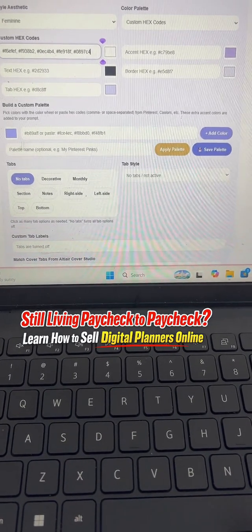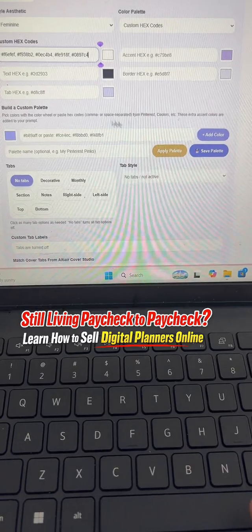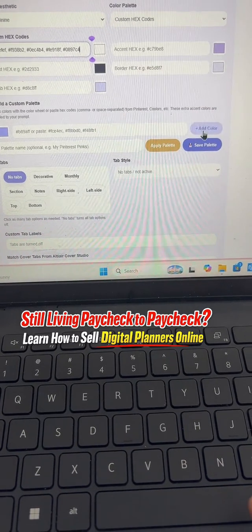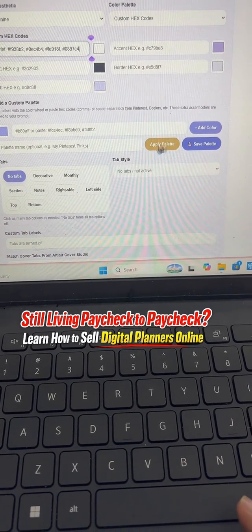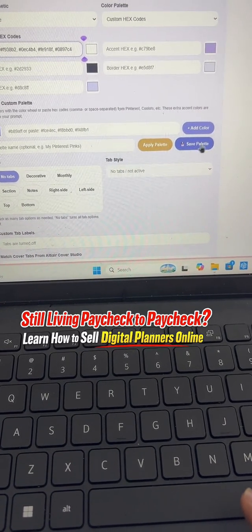So now this is the custom palette. We're going to disregard this because we don't need it for this, but you could add colors here, and then you can apply it to the actual palette, which will apply it to the actual prompt itself, or you can save it for later.